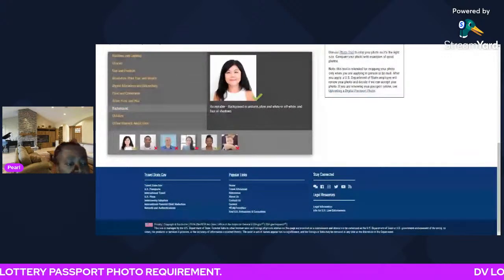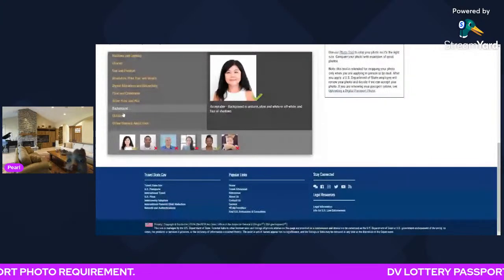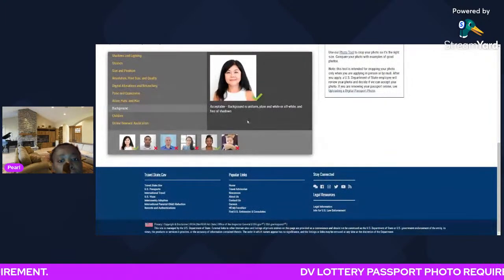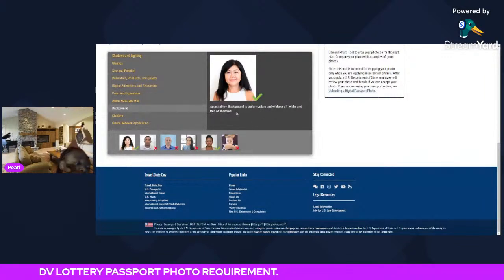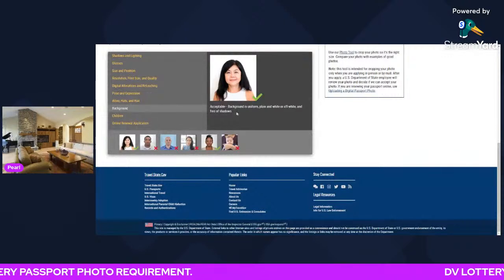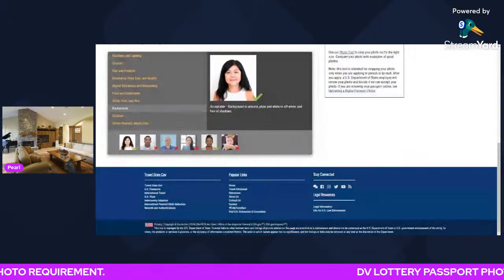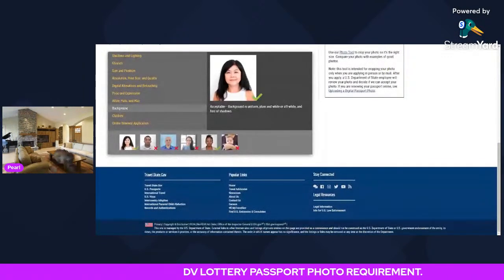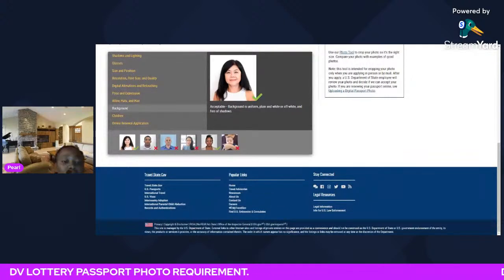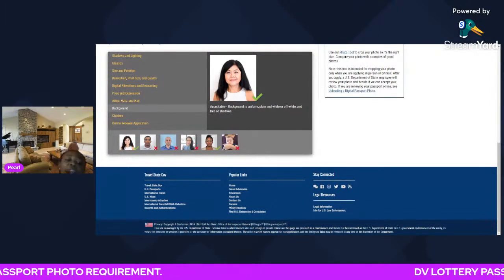The background should be uniform, plain, white or off-white, and free of shadows. The background is as simple as possible. They have explained it as simply as possible. It should be white and plain, free of shadows. That's just there with nobody behind it.